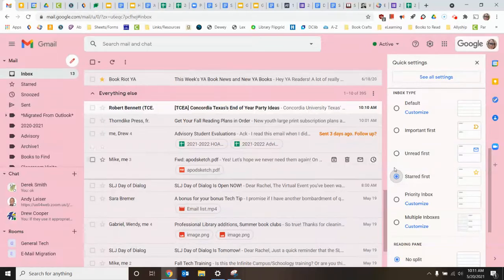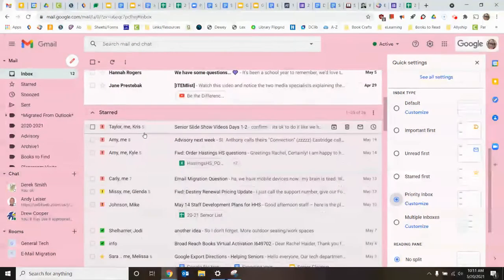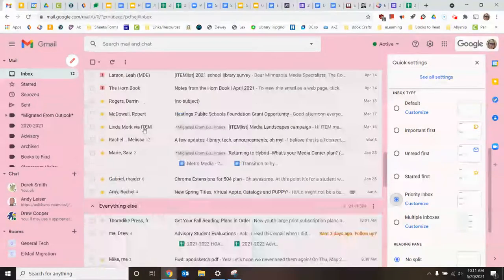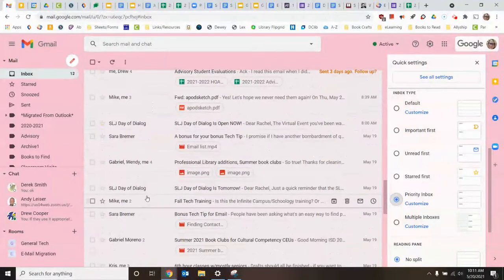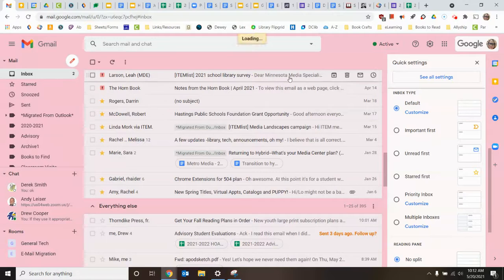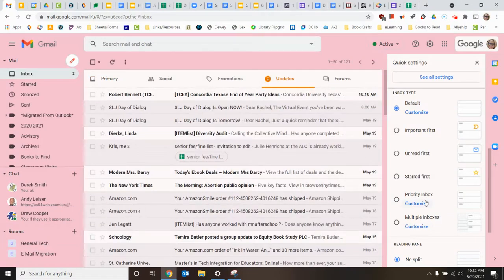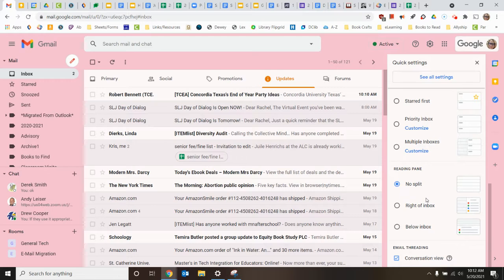So you lose those categories across the top. With priority inbox, you have to go in and customize what you want to see, and it puts your important and unread stuff first, is how mine's defaulted, then starred, then everything else. So it kind of divides it out. And then multiple inboxes would be showing you more than one email inbox if you have more than one that you want to look at in one space. So those are some different types of inboxes you can set that might help you organize your information in a way that makes sense to you.